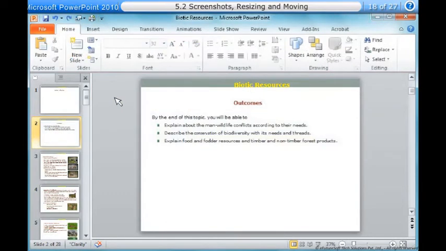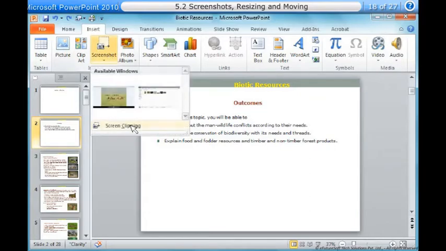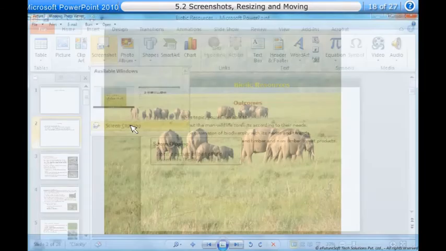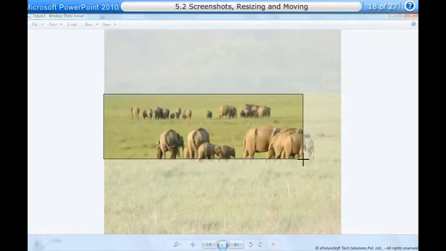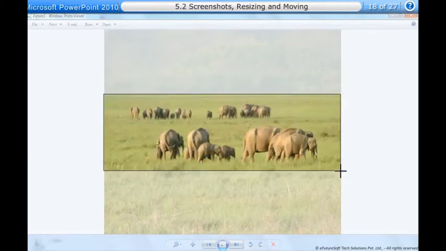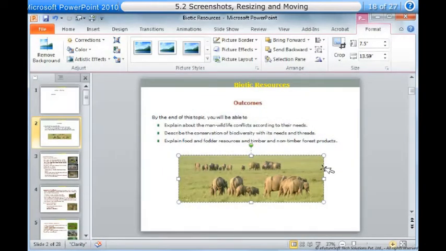Inserting a screen clipping from a window: 1. Select the Insert tab. 2. Click the Screenshot command and select Screen Clipping. 3. A faded view of your current desktop will appear and your cursor will turn into a cross shape. 4. Click, hold, and drag on the area of the window that you want to capture. 5. The screen clipping will appear in your slide.